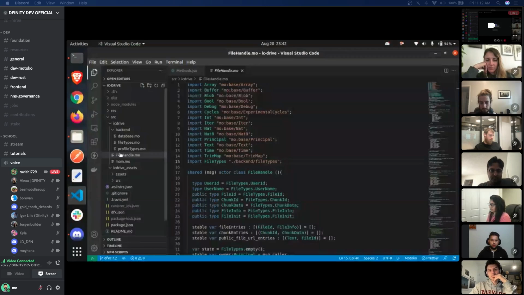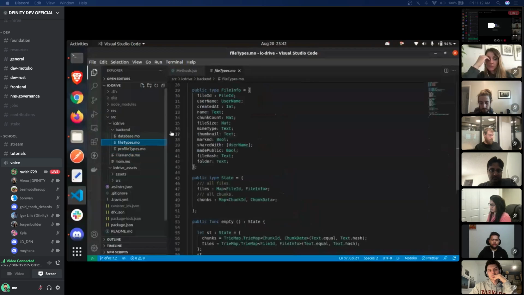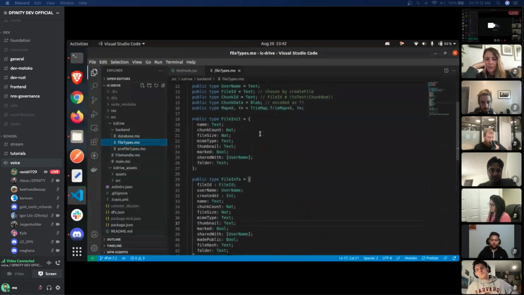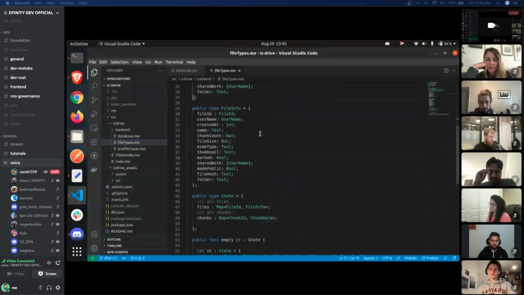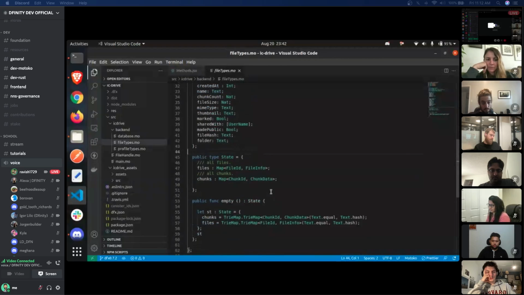Next, for the file canister we are using two types. This is the main type, which is the file info. So whenever you save a file, we store this information regarding the file which is related to the metadata and making the file experience of the user better. And there are two states: the first one is for storing the metadata of the file, and the second one is for storing the file itself. All the chunks of the file which come to the backend are saved in this chunks state.